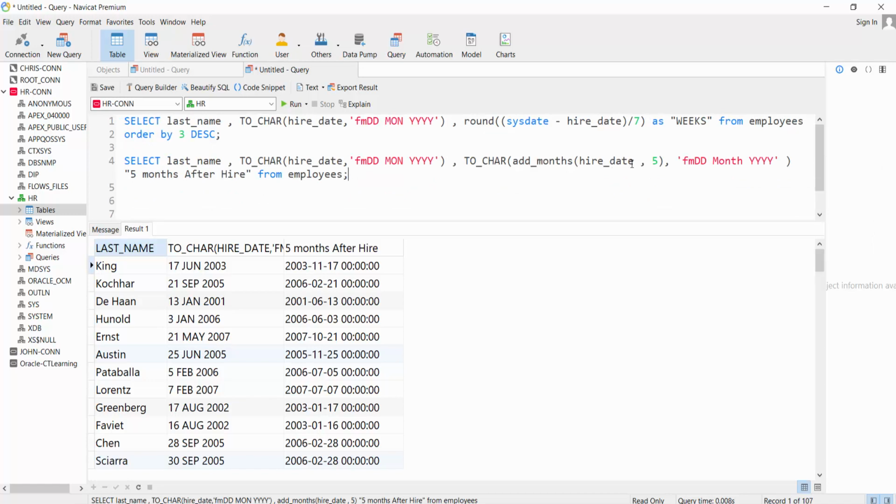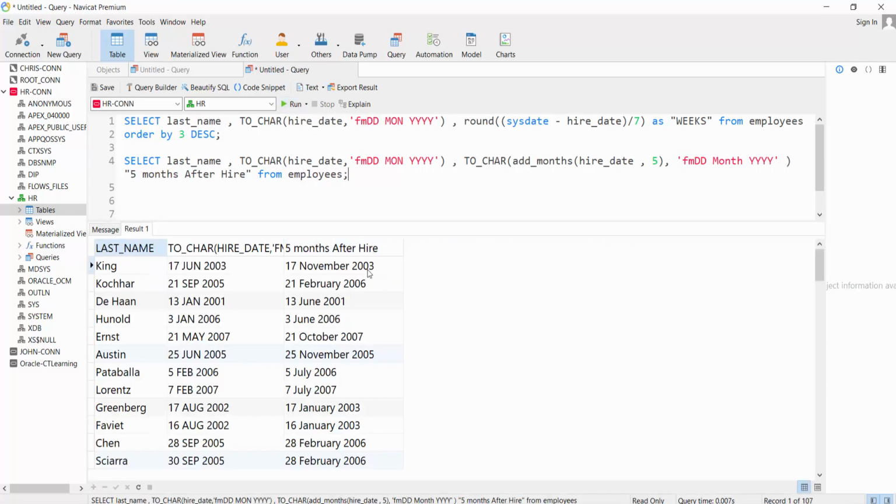So to re-explain, ADD_MONTHS is the function. It's going to work on hire date and add 5 months to it and then return the date. But because we do not like the current format it returns the dates in, we nest the TO_CHAR function here, which now enables it to give it to us in this format model. Got it? Okay, so let's run this. So this is 17 November 23, that's 5 months from this date.